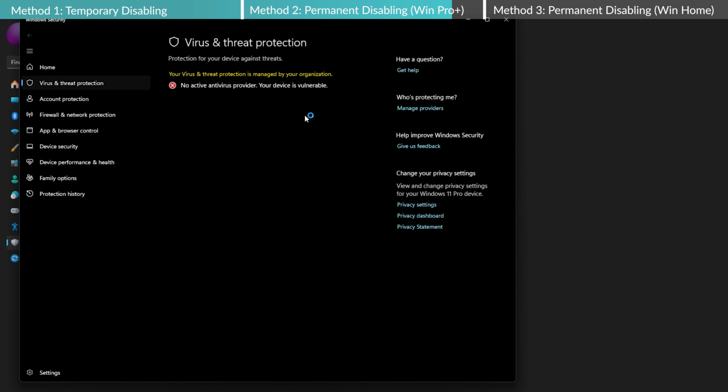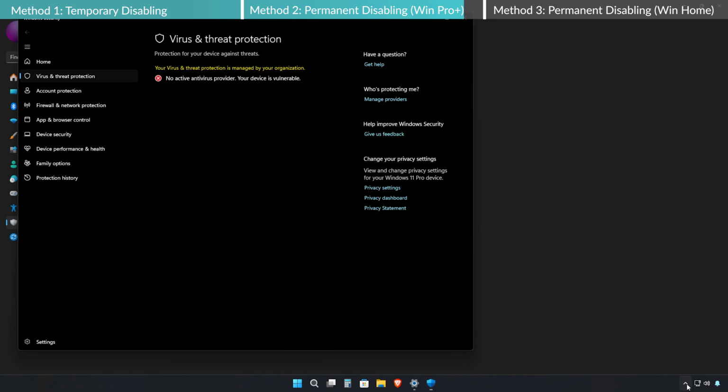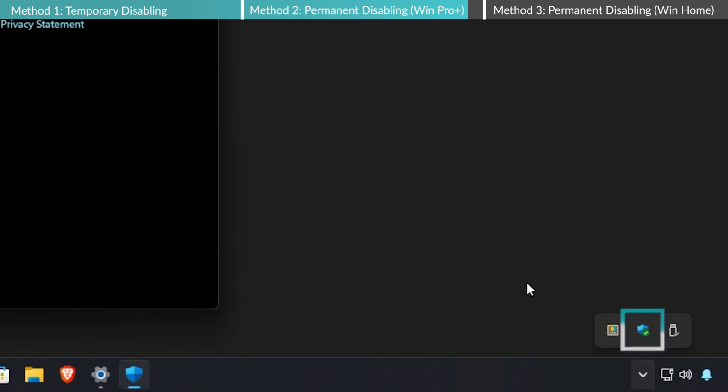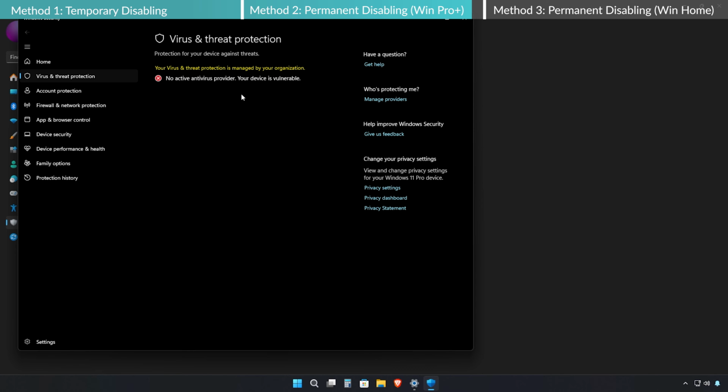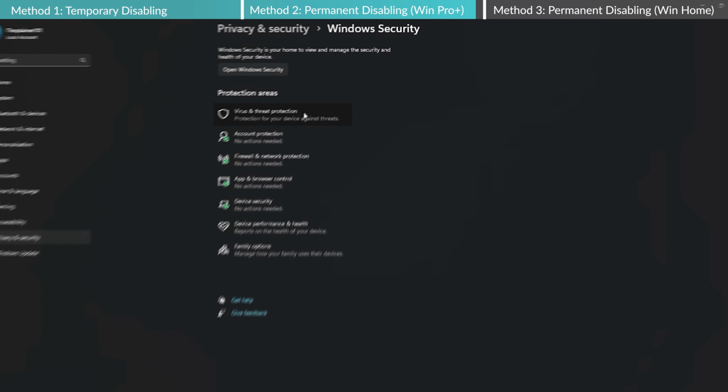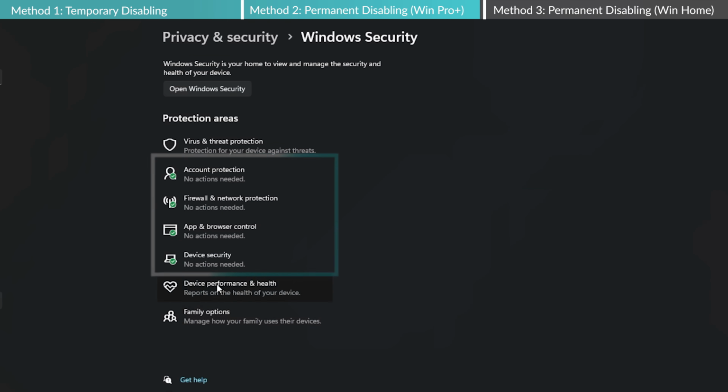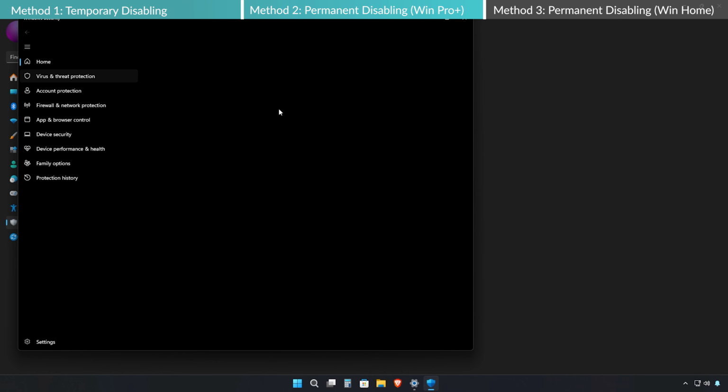Perfect. As you can see, Windows Defender is now disabled, and more importantly, it stayed disabled even after restarting Windows. Now, you might notice something interesting. The Windows Defender tray icon is showing a green checkmark. Don't let this confuse you. This indicator is actually showing the status of other security features. The virus protection itself is indeed disabled, just as we set it up.